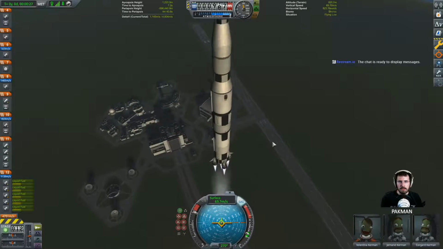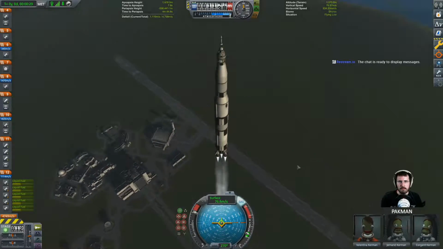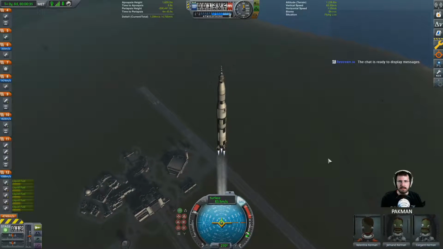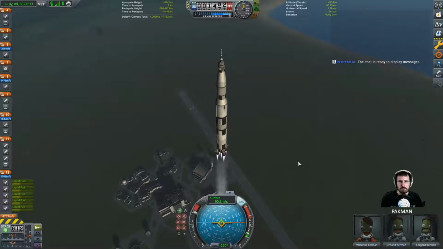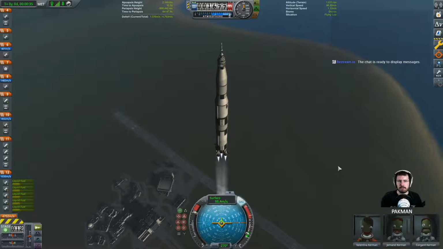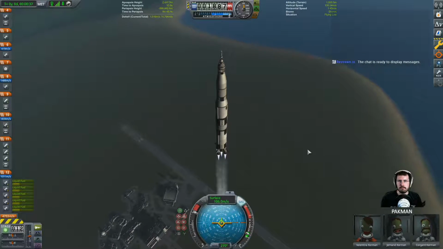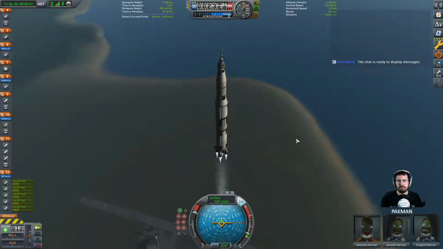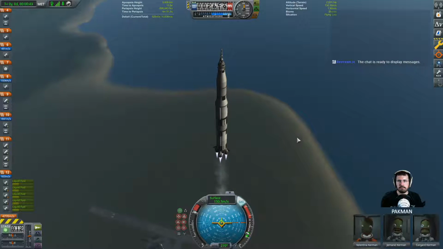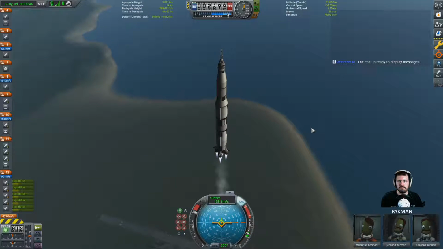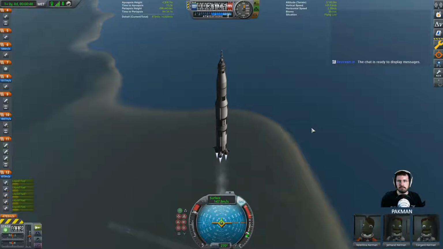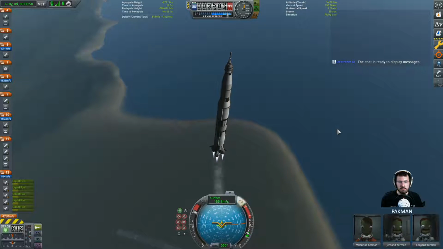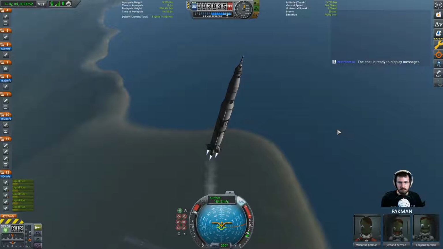We may even want to let it run just a smidge higher before I pitch over, like maybe 150 meters per second vertical speed. That might do the trick. Basically, the longer you wait to pitch over, the higher your arc is going to be, which is just fine. Okay, pitching, 5 degrees.